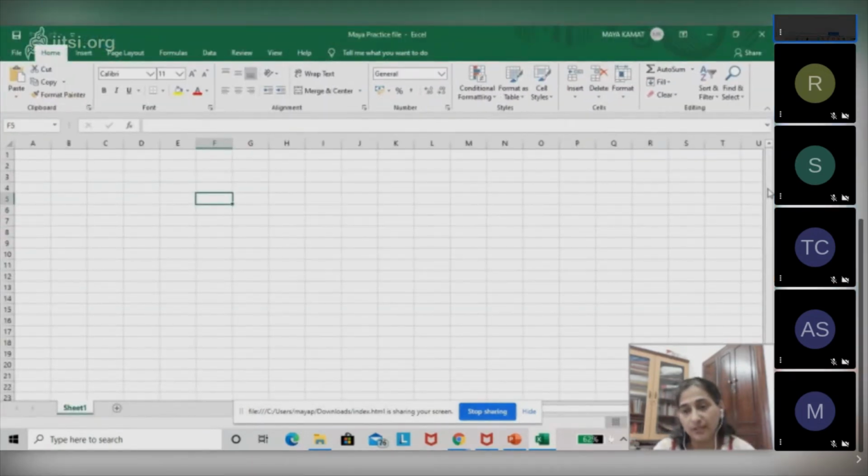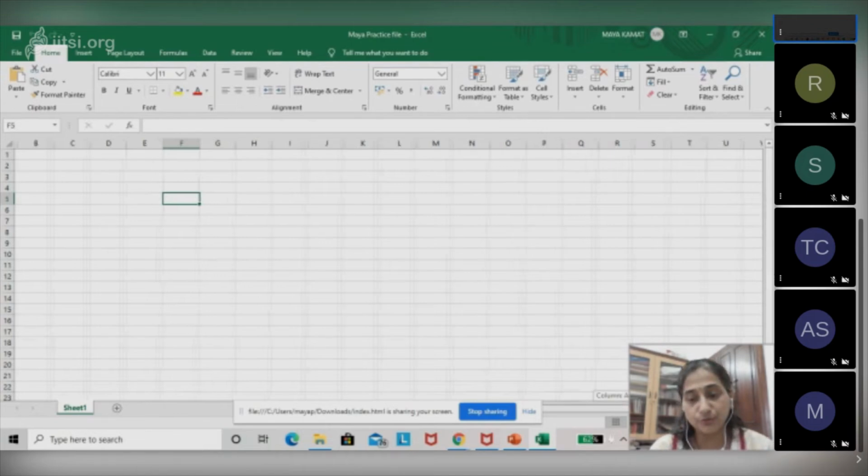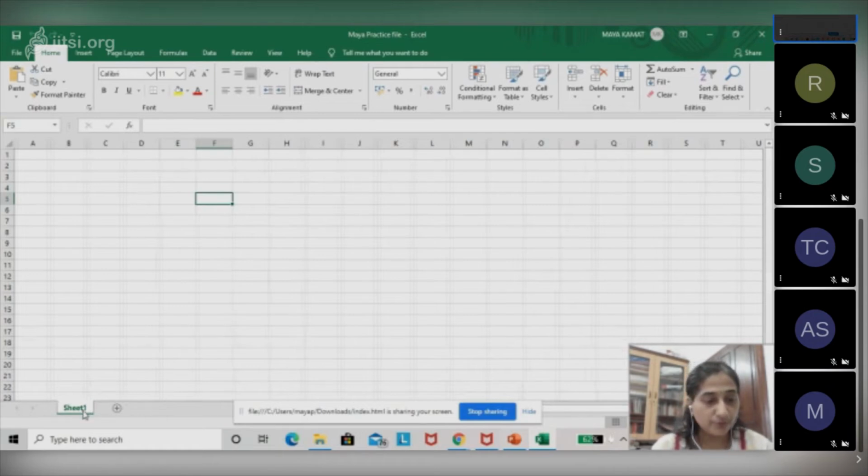What you see on the right hand side is the vertical scroll bar, and the one at the bottom is the horizontal scroll bar. Vertical scroll bar will help you to go up and down the page. Horizontal scroll bar will help you to go left and right of the page. Clear? At the bottom, you can see there is sheet 1.